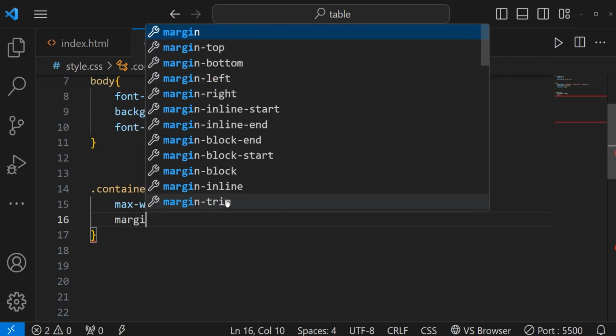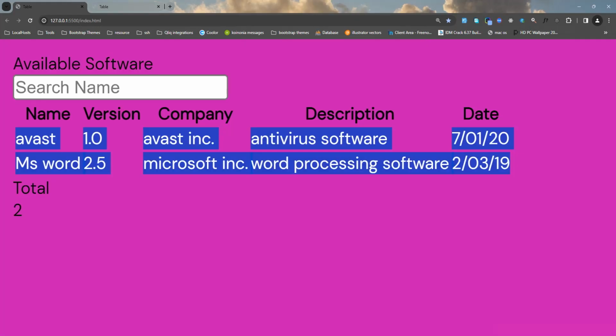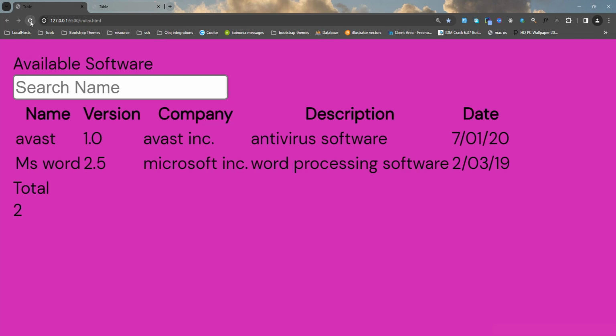And then we have to give it a margin of auto. This margin of auto will be responsible for setting the container at the center of the screen. And then I'll also give it a padding of 10 pixels all round. You know padding already. Now this is what we have. No changes really, but yes, everything is ongoing.